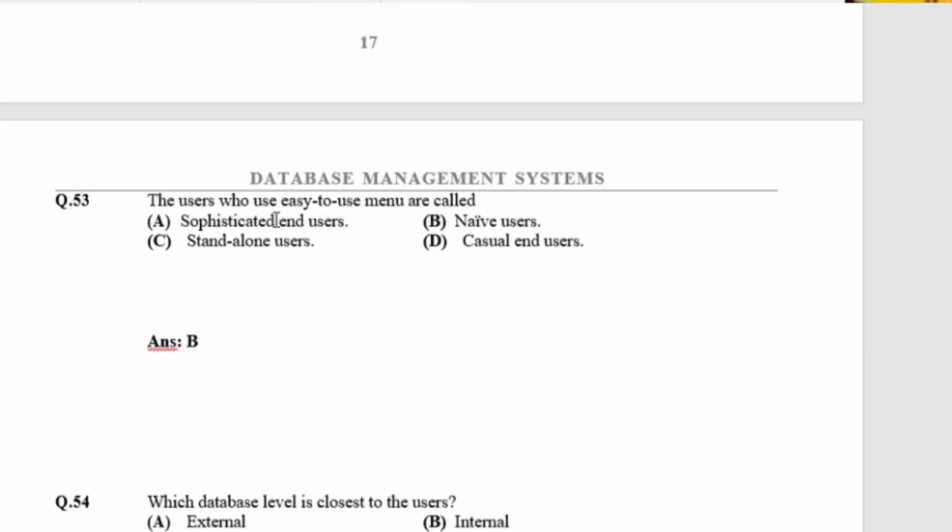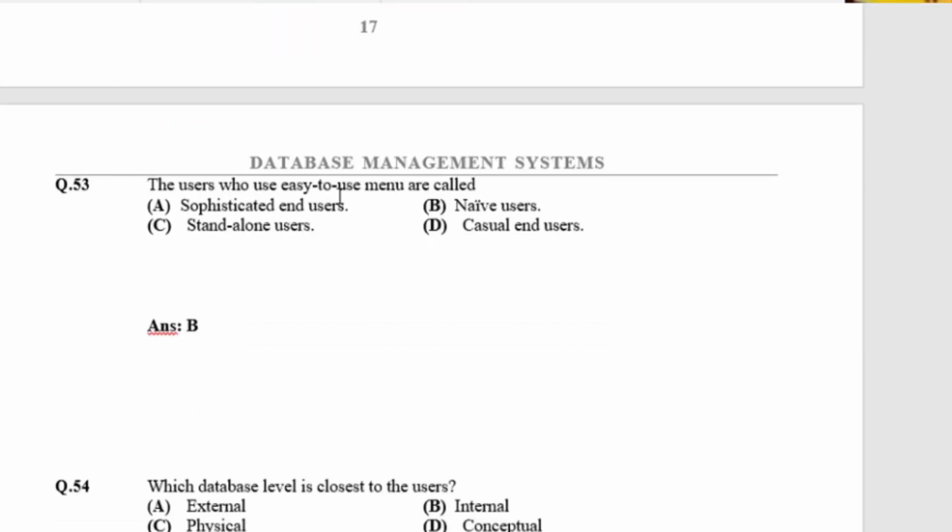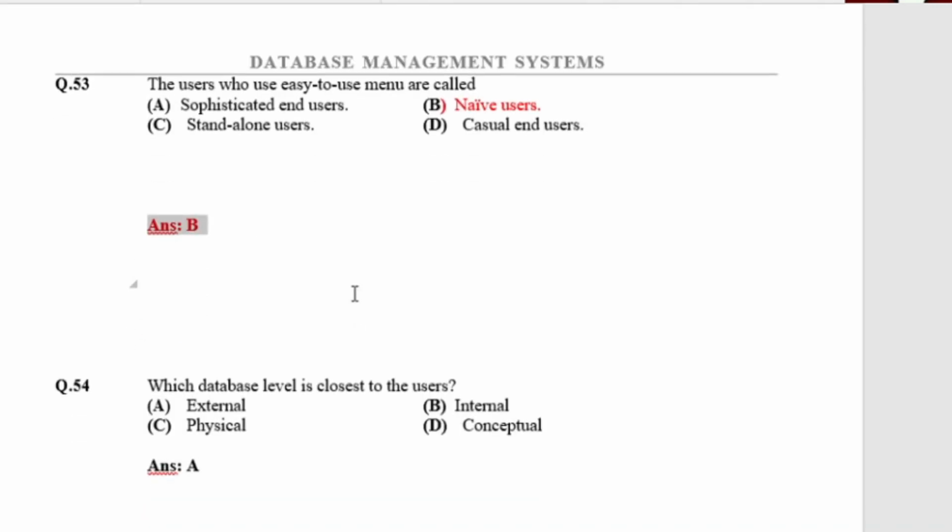answer. Next one, the users who use an easy to use menu are called A. Sophisticated users, B. Native users, C. Stand-alone users, D. Casual end users. Types of database user, I think you remember it. So a user who uses an easy to use menu driven interface is called a native user. Option B is the correct answer.